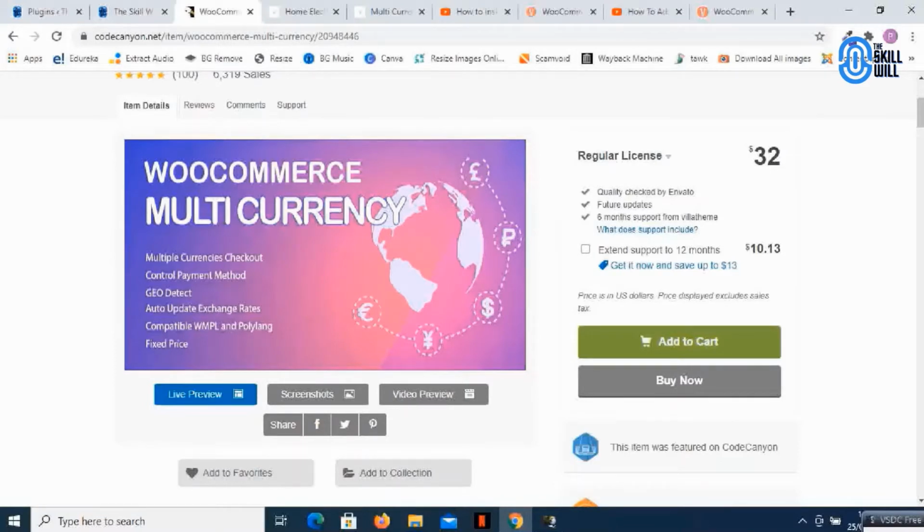So you can check out and buy this if your website requires premium functionality. Let us check out how we can set up the premium plugin.